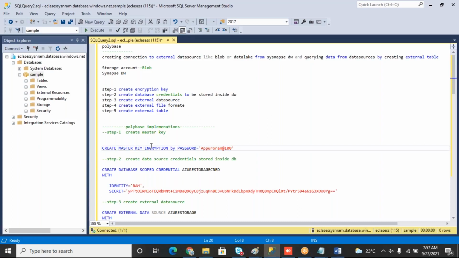Create master key encryption by password. The password equal to this is the one. Any password you can give, it's not mandatory. You can give something else like this as well. This is same for everyone. Create master key encryption by password. The password is your choice. You can put anything over here.